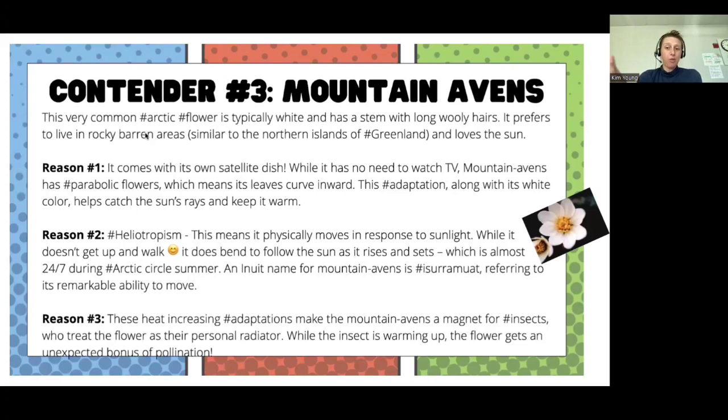And because it's so warm, it helps it stay alive, but that also means that insects come to it. So it helps it stay alive, but then it helps insects stay alive. And then the insects act as pollinators, which help the flower survive. So these combinations work together to help this little teeny flower survive in a very harsh climate.